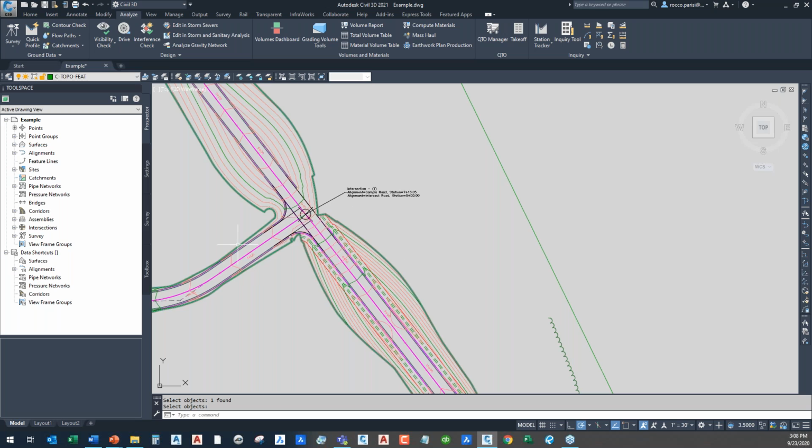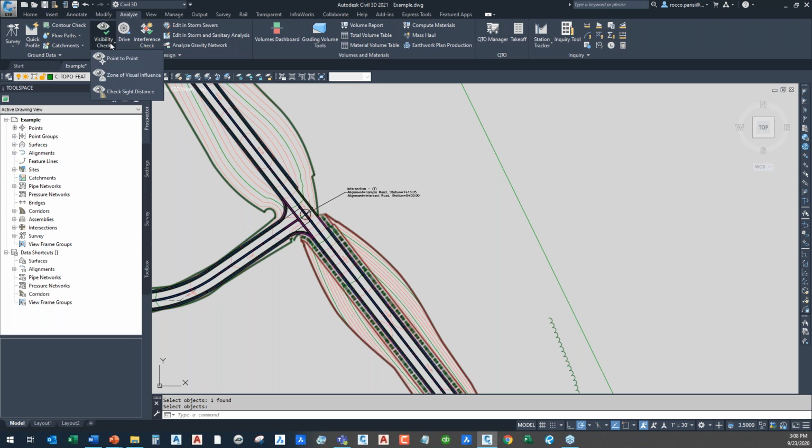Now, the next one that I'm going to work with here is the zone of visual influence, right? And this is kind of the reverse of your point-to-point structure. The zone of visual influence lets you pick a certain item, whether it be a stoplight, which is very common. I'll probably do that as an example.